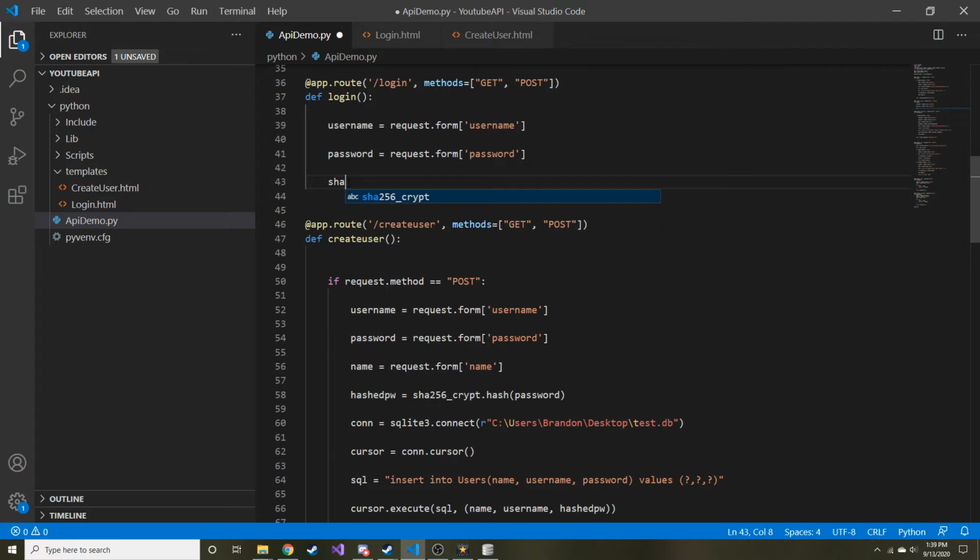There's another function we can use called SHA-256crypt.verify. And verify takes in two different values. It takes in the regular unhashed value, and the second one is the hashed value. And it goes ahead and takes the unhashed, hashes it, and checks it with the hashed value to see if they are correct. So what we want to do is first grab the hashed password from our database for that user that they put in the username.